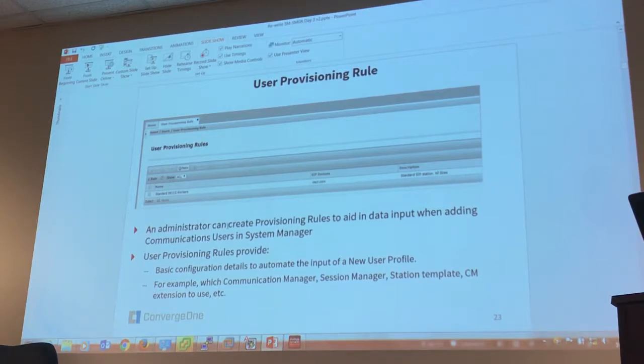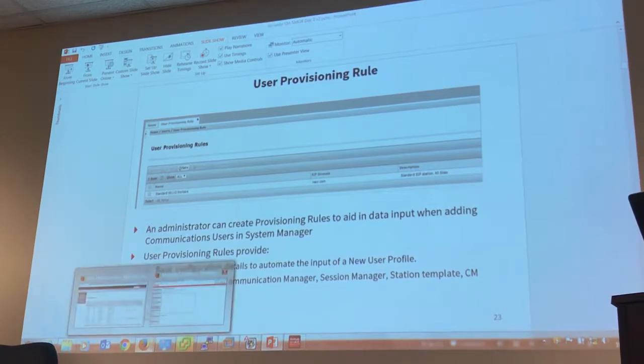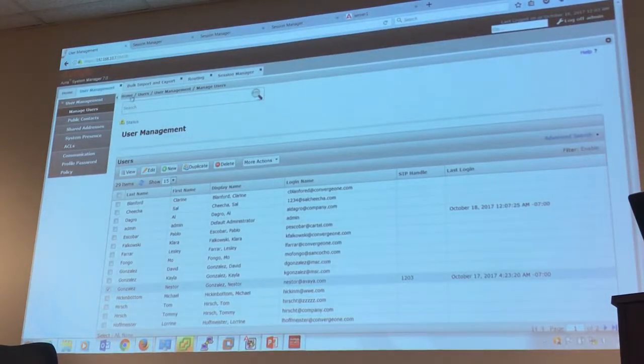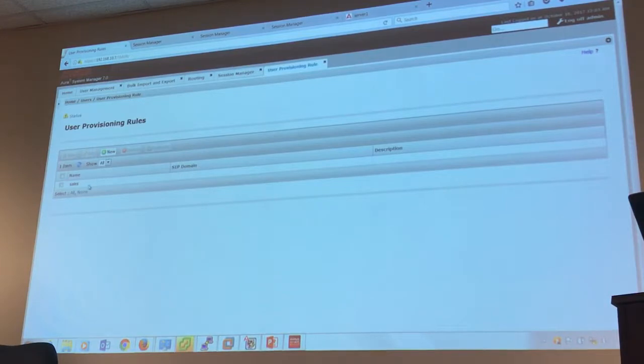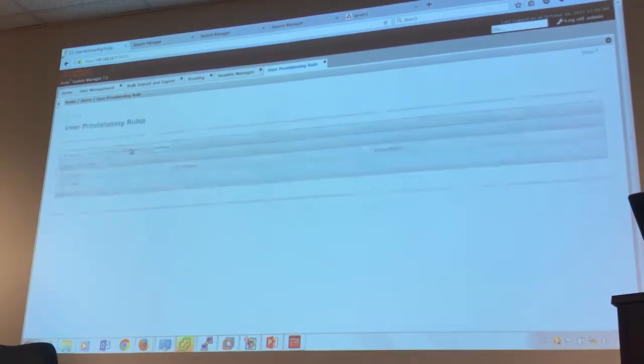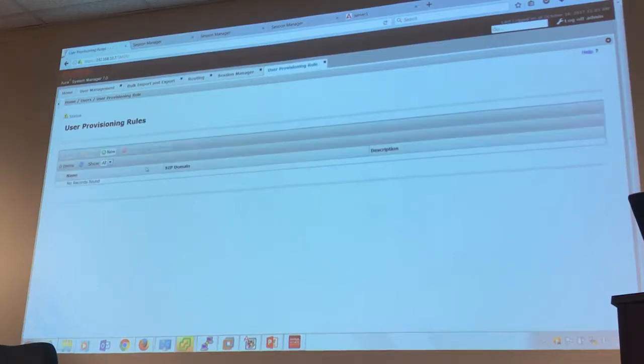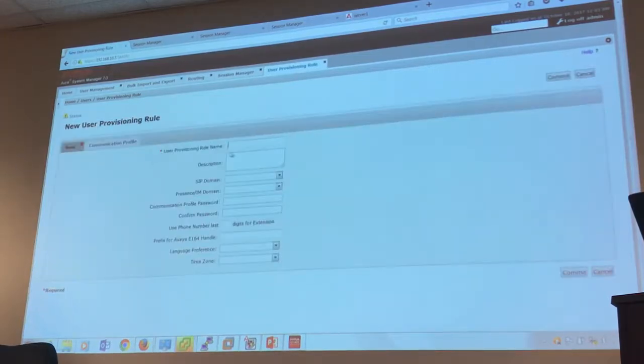So the user provisioning rule is nothing more than a template that you could use to save some time when you create your users. Let me show it to you, because actually we now have some information that could be filled out. So the user provisioning rule is here. If I click there, I actually had one created yesterday, sales. I'm gonna just delete it and create a new one.